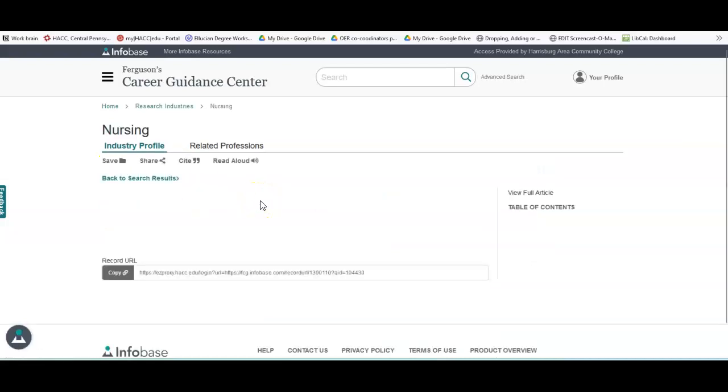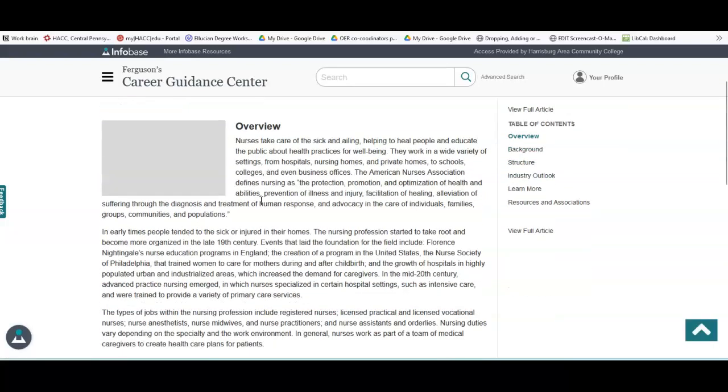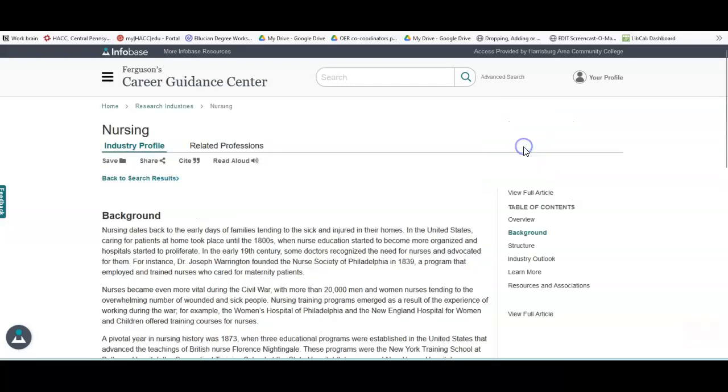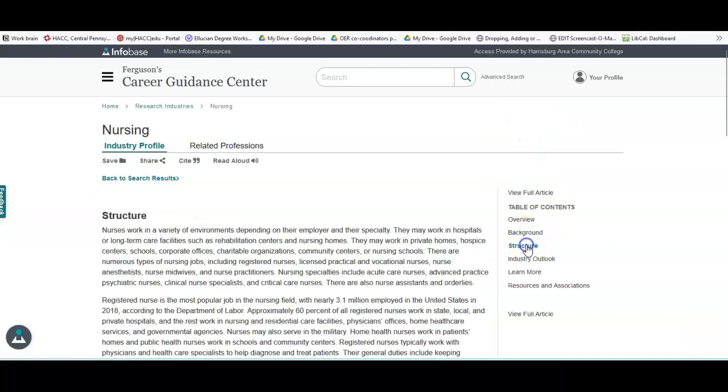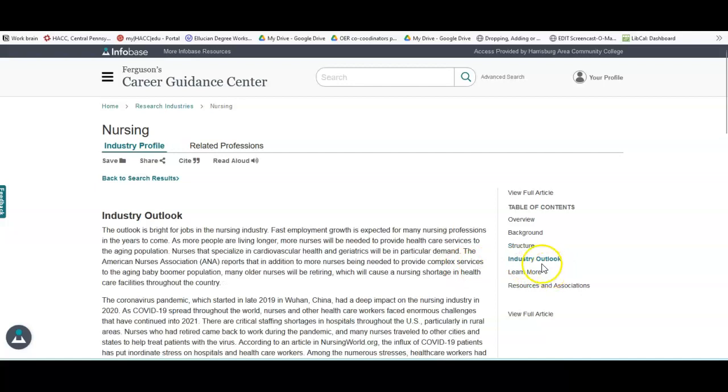And this is going to give me an overview of the field as a whole, as well as options on the right here to find out more about its historical background, its job structure, the job outlook, and more.